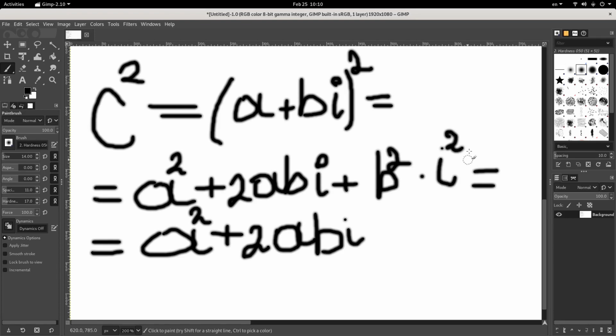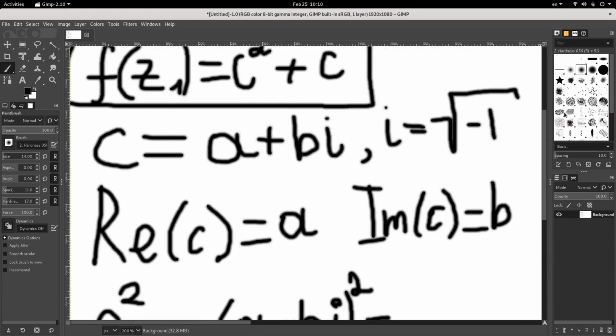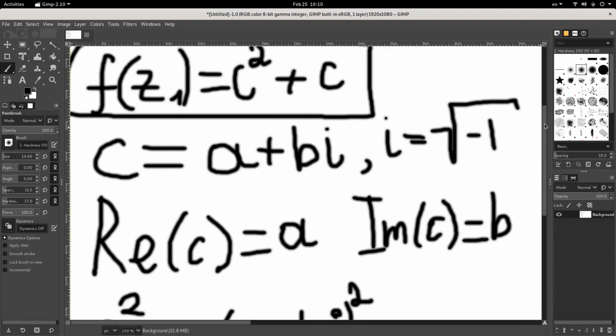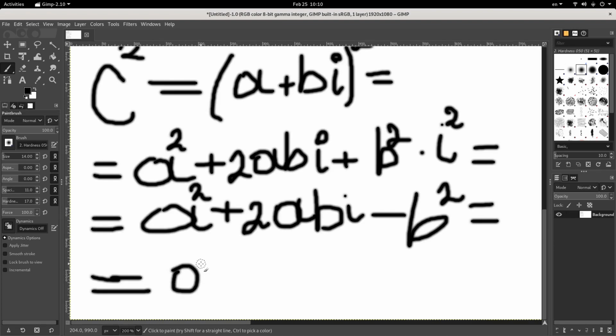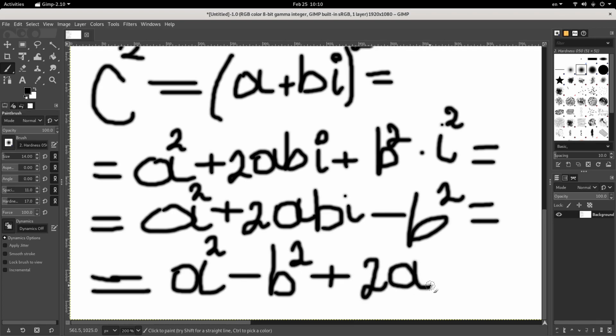And you see here we have i squared, and what is i? i is the square root of -1. And square root of -1 squared is minus 1, so we get minus b squared. And if we continue, let's rewrite the equation, so we have a squared minus b squared plus 2ab i.